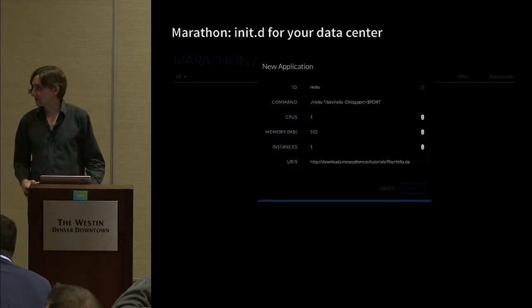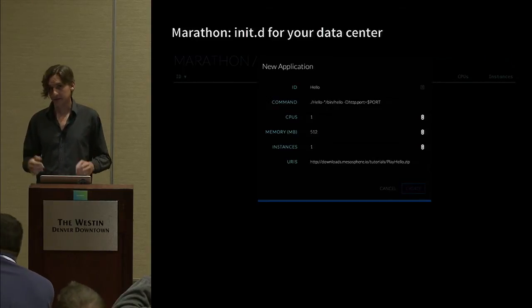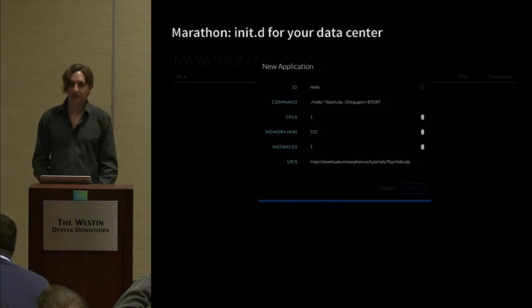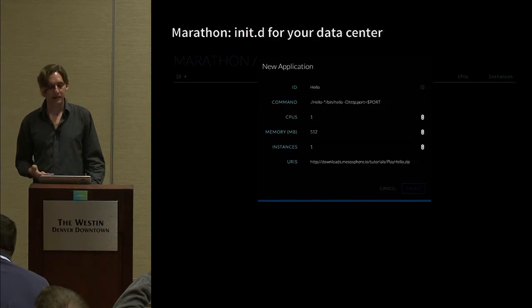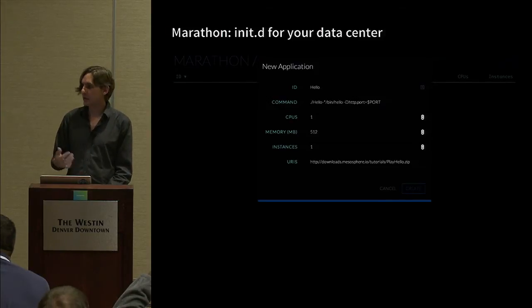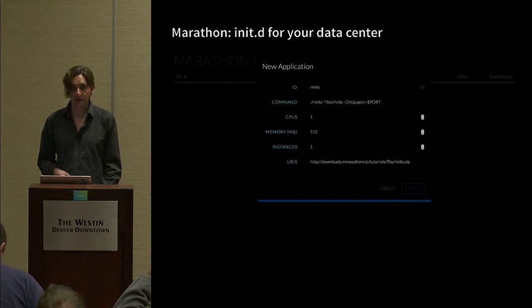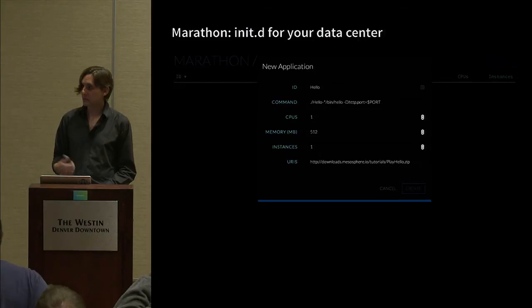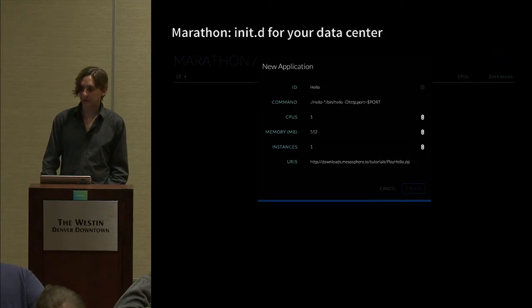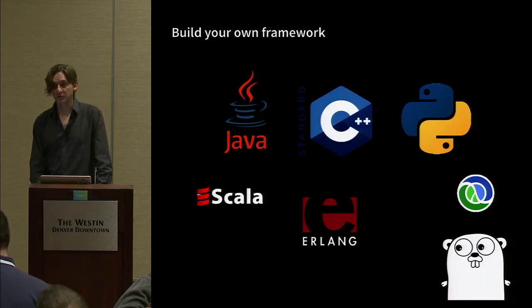You can use Marathon for long-running services. Get it? Marathon, long-running. Think of it like an init.d for your data center, or Upstart or systemd if you prefer. Just add your application with a name, command, the CPU and memory resources for each task, the number of instances, and any URIs you need for dependencies. Once it's running, you can use Marathon to suspend or destroy your service, or scale it up or down. So combined with Kronos, you can schedule all your recurring batch jobs and keep your long-running services up and running, all on Apache Mesos.